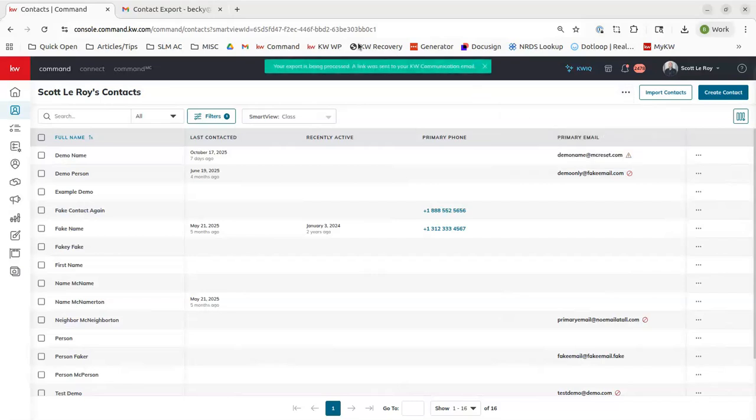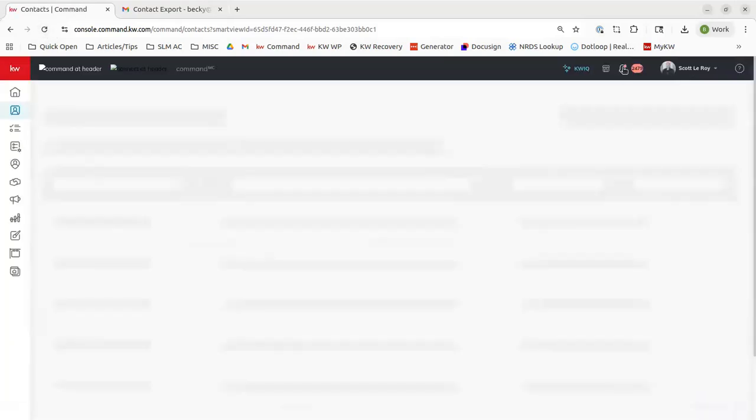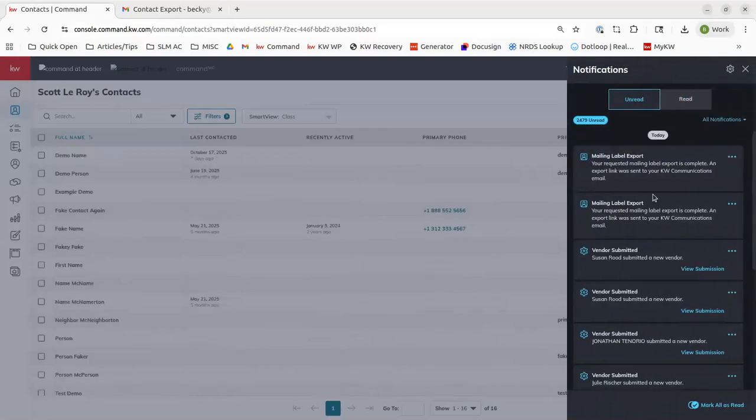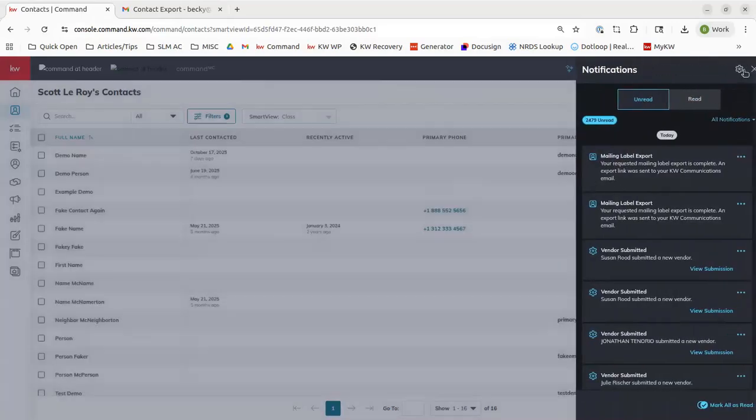Once you do that, you're going to see that your export is being processed. A link was sent to your KW Communications email. You can refresh the page and you'll see it in the notifications as well that it was just sent over.